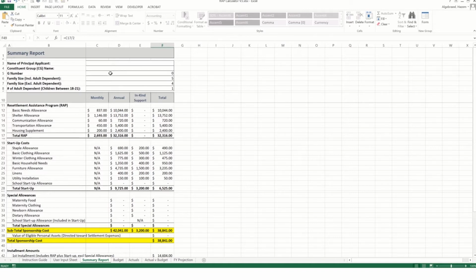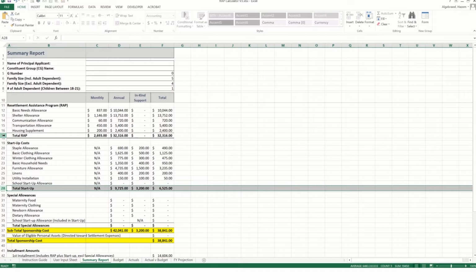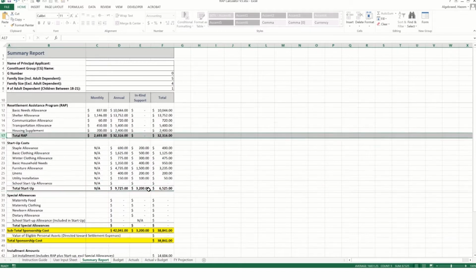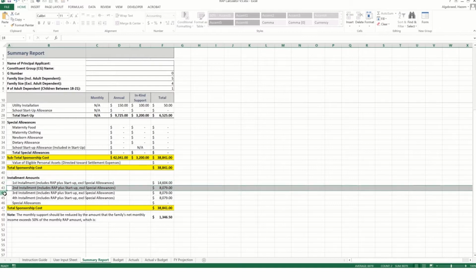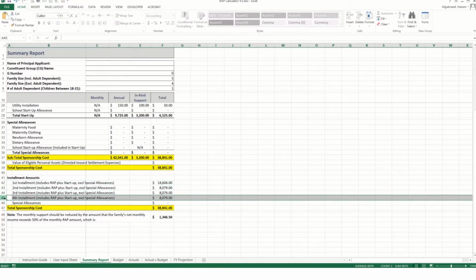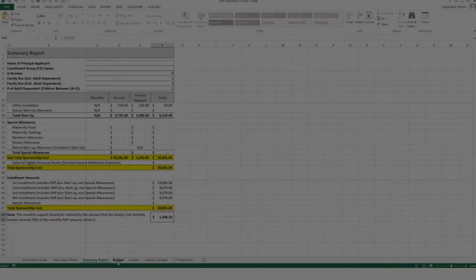It itemizes the various parts that make up the sponsorship cost, namely startup costs and monthly RAP support. It also includes the amounts to be paid out for each of the 4 quarterly installments. This, of course, assumes that the full liability has been deposited. It also provides the net monthly employment income threshold, above which monthly support can be reduced. Budget.